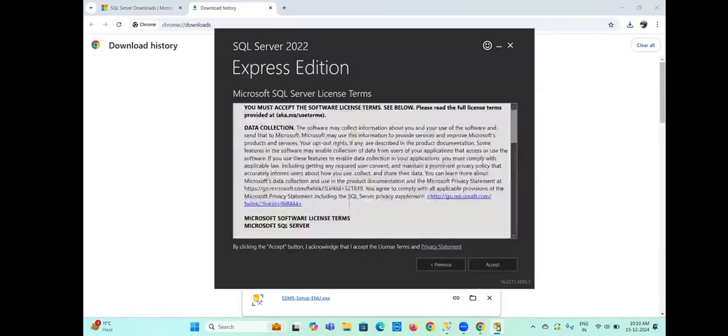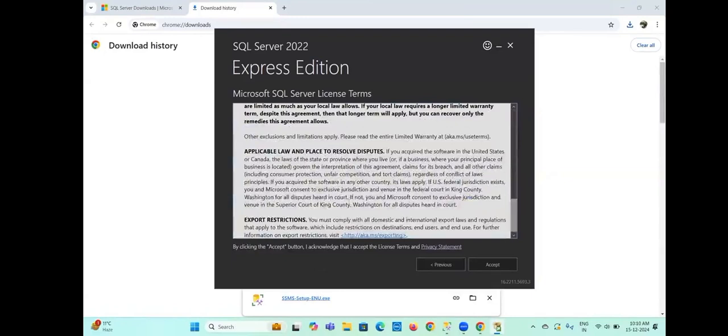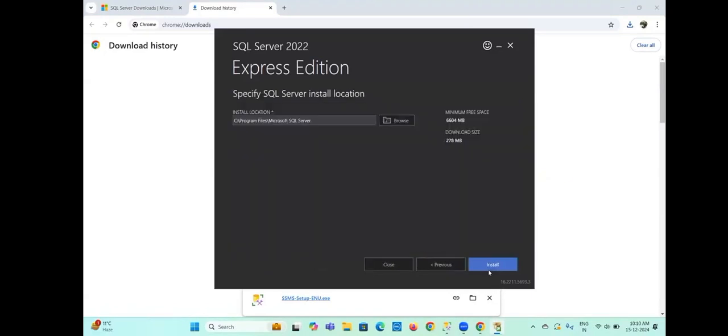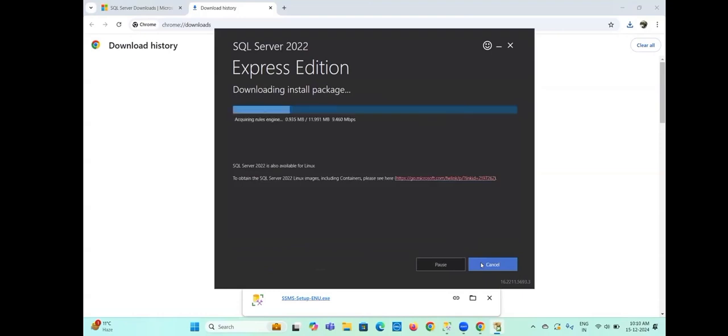So you have to click. Actually, I cannot access everything here. So you click on accept. Click on install. And just wait for it to get completed.